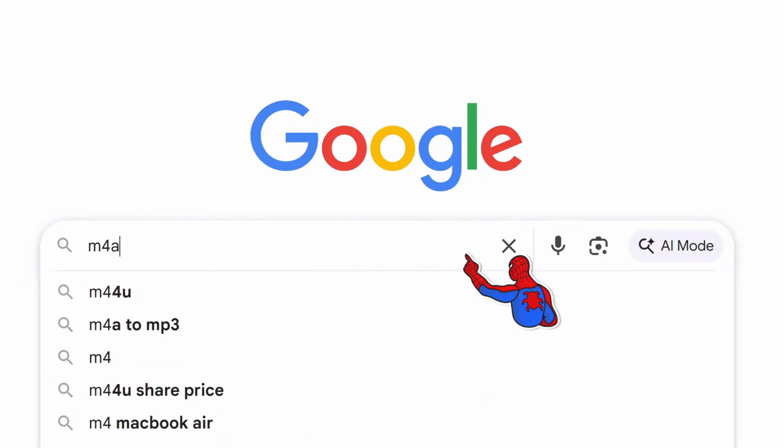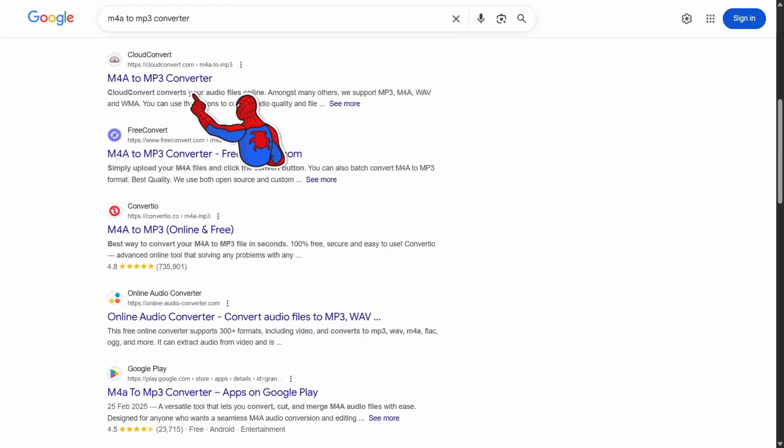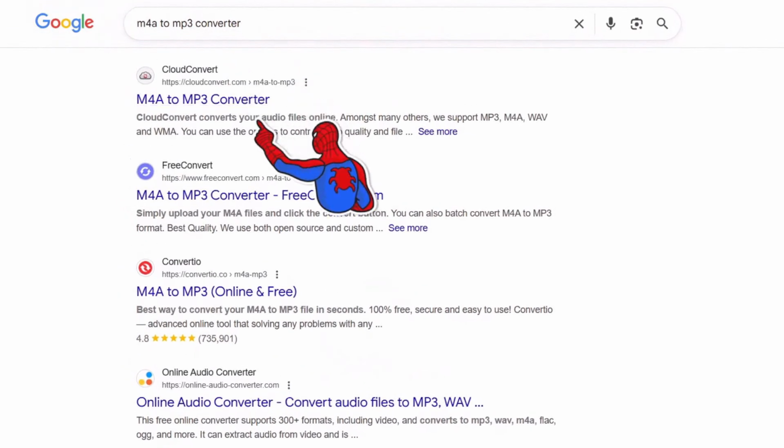Now, the audio file will be in M4A format. So if you want it to be in another format like, say, MP3, just go to Google and search for M4A to MP3 converter. Then you'll find a list of websites that you can use for free.